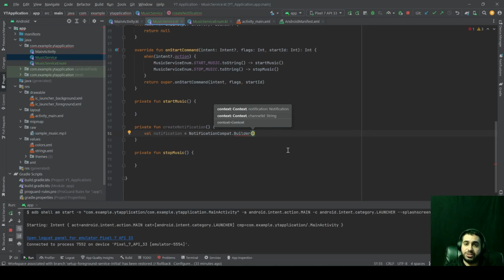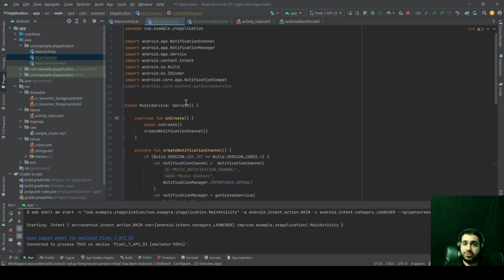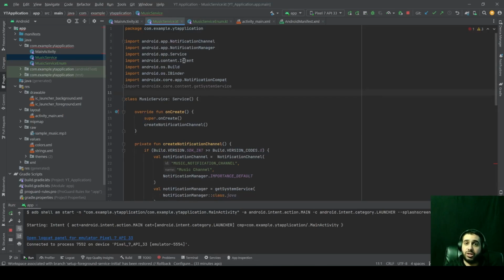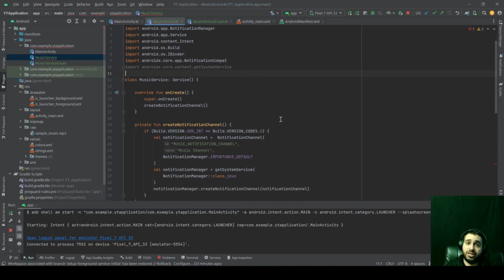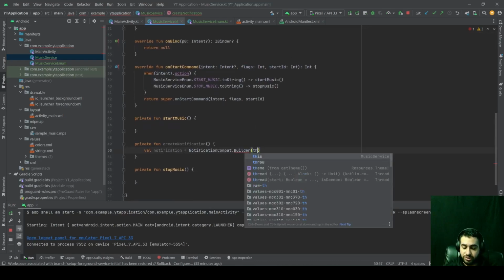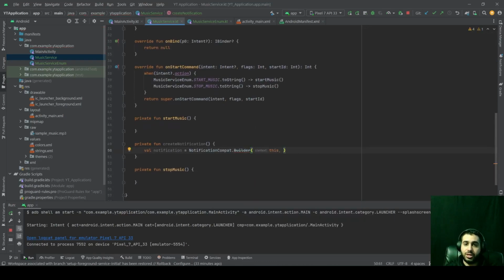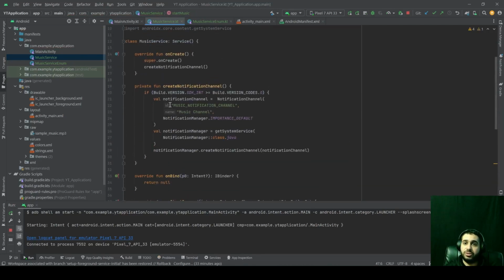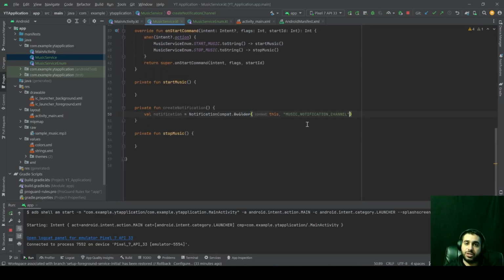So as a context, you can pass this for the service, okay? Because we agreed that a service is a kind of Android component, like the activity and like the fragment. So it has a life cycle and a context of its own, okay? So pass the context here. And for the second parameter, you will need the channel ID. The channel ID which we used right there, okay? So copy that and paste it right here.